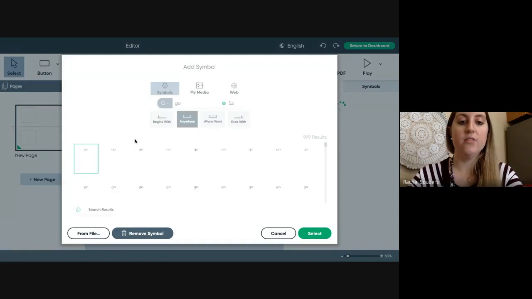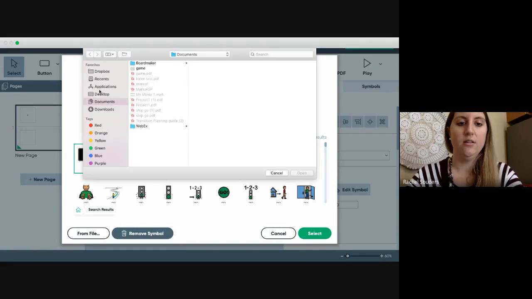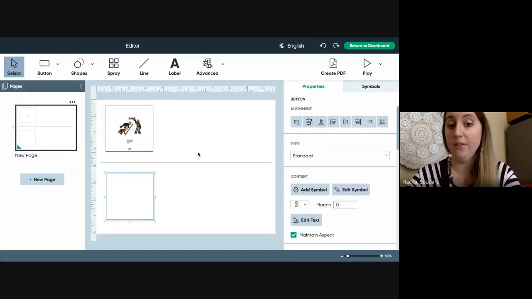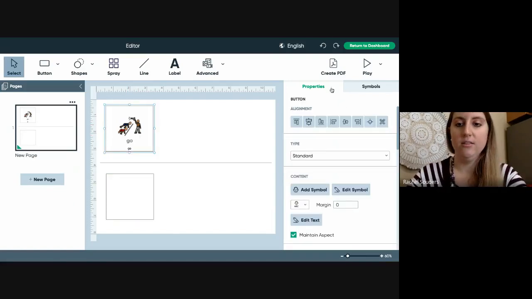So then I have some options here. From file would be if I have one on my computer that I want to use. If I click on from file, I can go to where I have my picture. I can click on it, click open. It puts it in there. So that is one option, and this would be if you're going to use it one time. So if it's one picture and you want to put it on there, you could do that.